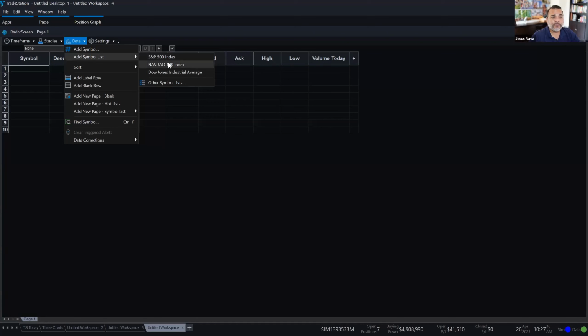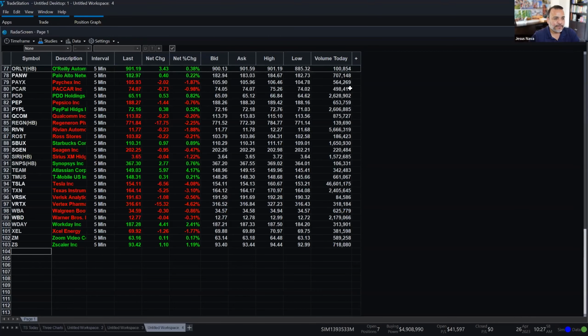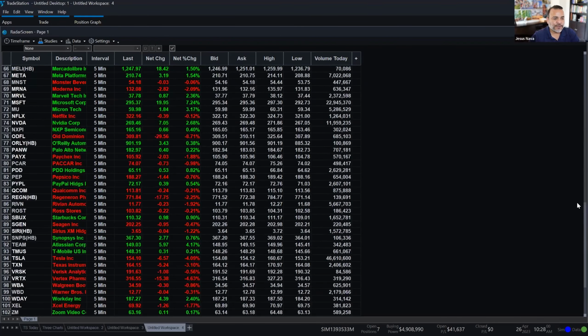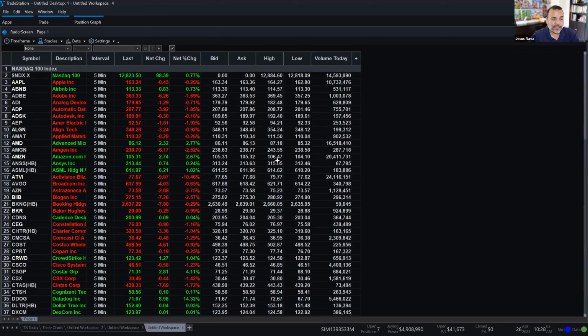If you're looking for other prepackaged lists of symbols, just go to Other Symbol Lists, and you're going to find lists under industry groups, and index components. A lot of things are happening here under Other Symbol Lists. So go there and explore. For now, I'm going to do the NASDAQ 100. Take a look. I just added 100 symbols into my Radar Screen because of that list.